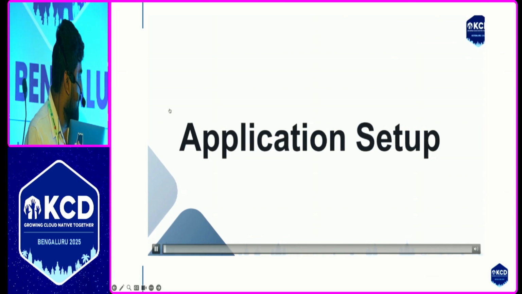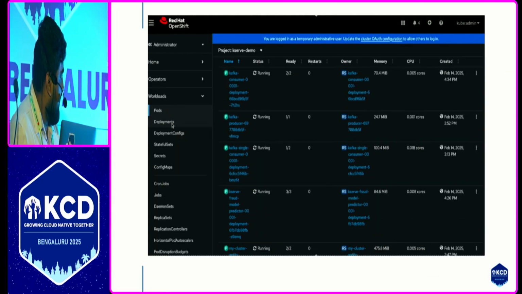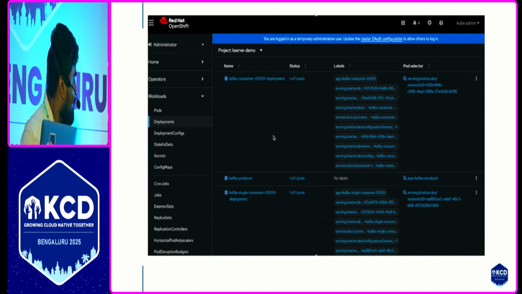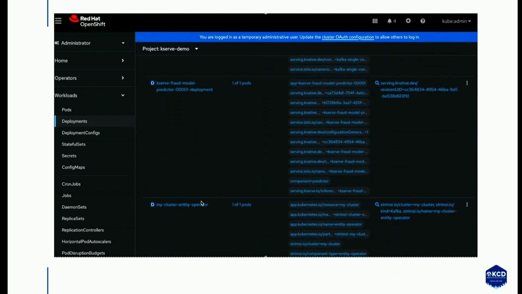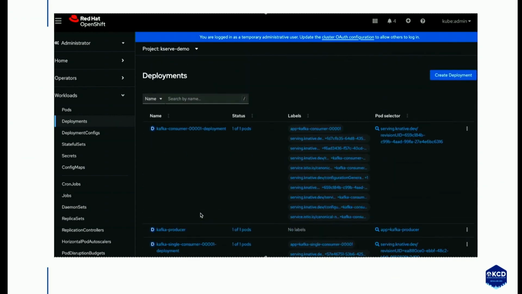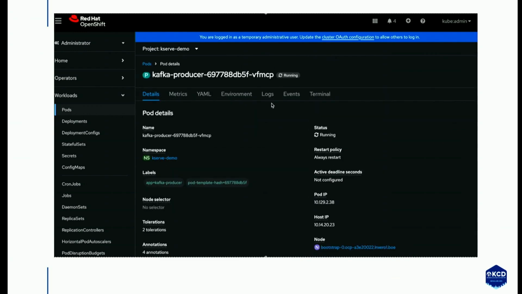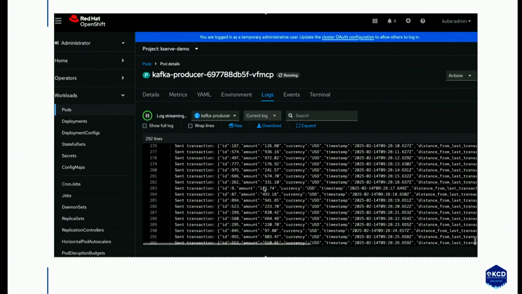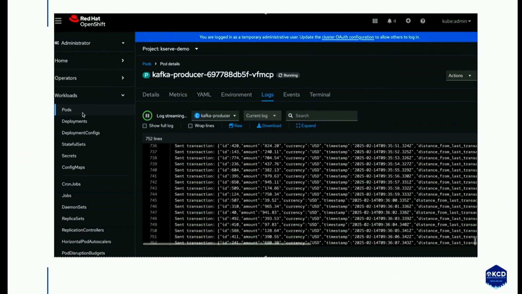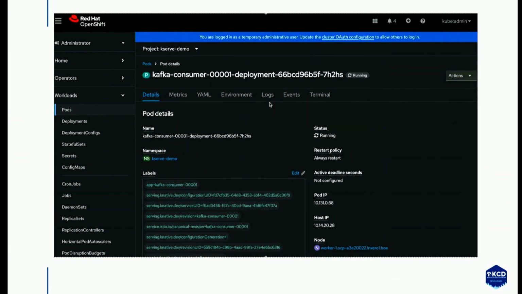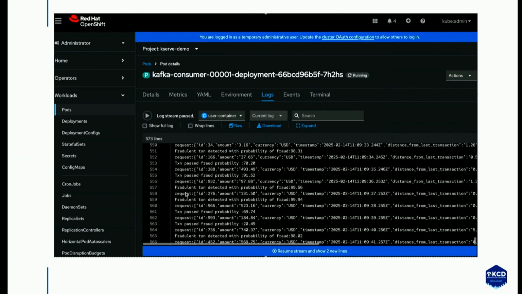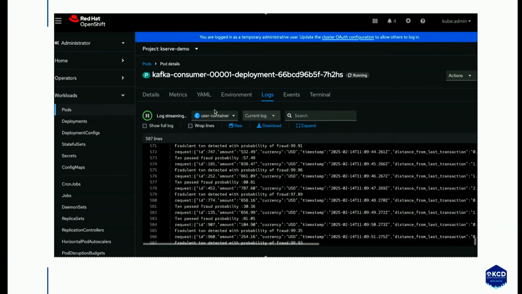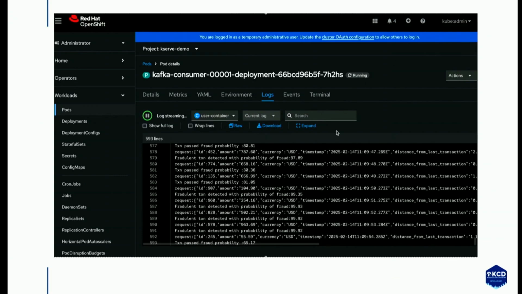Let's see how we have done the application setup. Our application setup is already done. We have deployed the consumer, producer, and our model itself. You can see it as a pod. Let's see how the producer is producing the data. If you see the logs, the data is getting generated. This data will be pushed to Kafka, and my consumer is pulling the data from here and predicting the probability of fraud. If it is greater than 80%, it classifies it as a fraud. Otherwise, it will not classify it as a fraud.